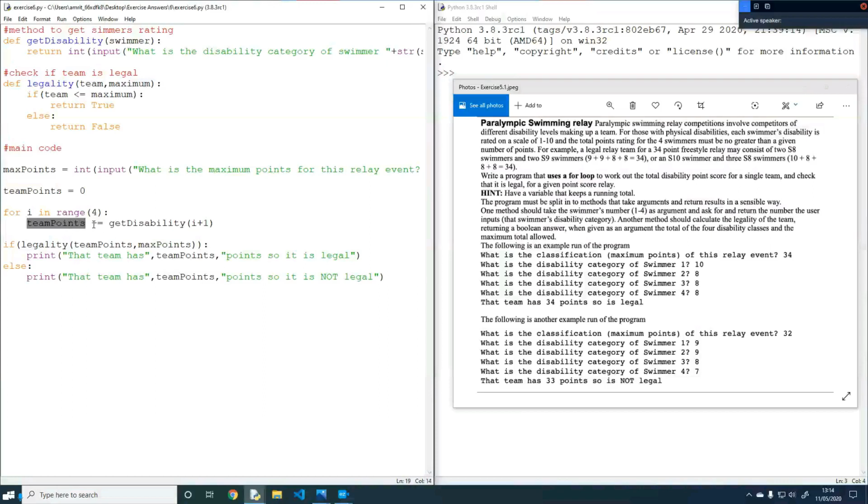So team points plus equals, so add whatever get disability returns. But as an argument, I've done i plus 1 because we want 1, 2, 3, and 4. But when we run this for loop, it's going to run as 0, 1, 2, 3. So if we just add 1 to i, whenever we give it through as an argument, instead of doing 0, 1, 2, 3, we would do 1, 2, 3, 4. So of course 0 turns to 1, 1 turns to 2, 2 turns to 3, 3 turns to 4.